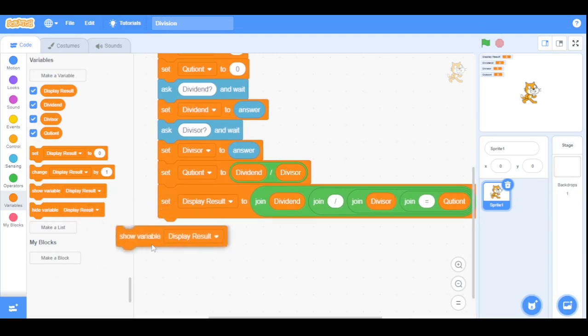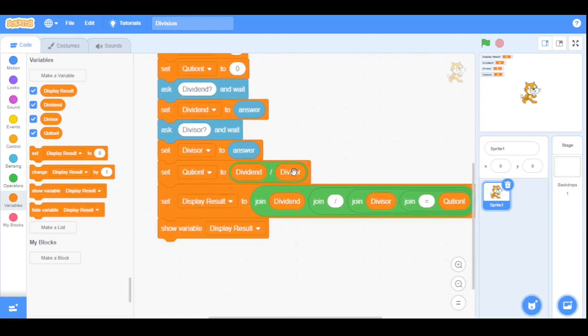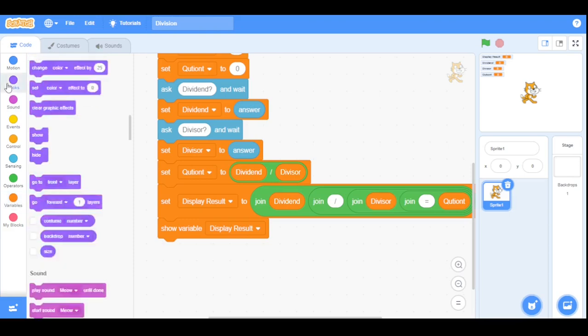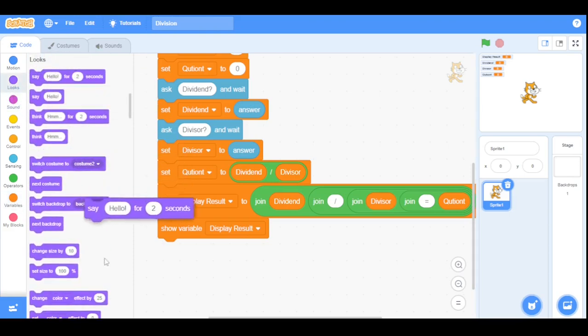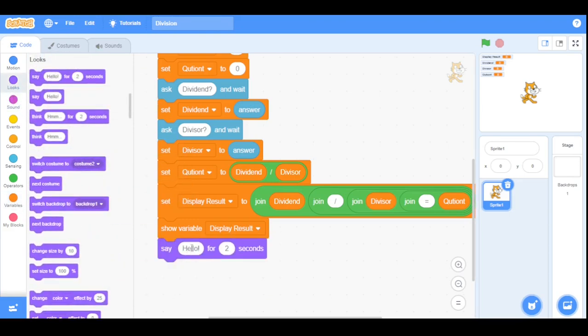Now we will show the variable display result, and just for some fun we will drag the say block here and it will say this is the answer for 3 seconds.